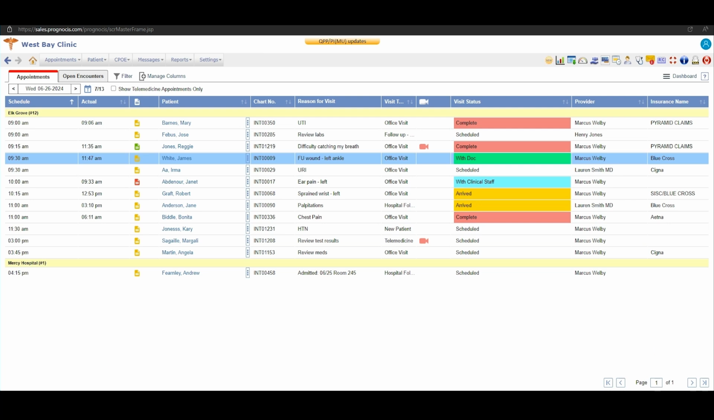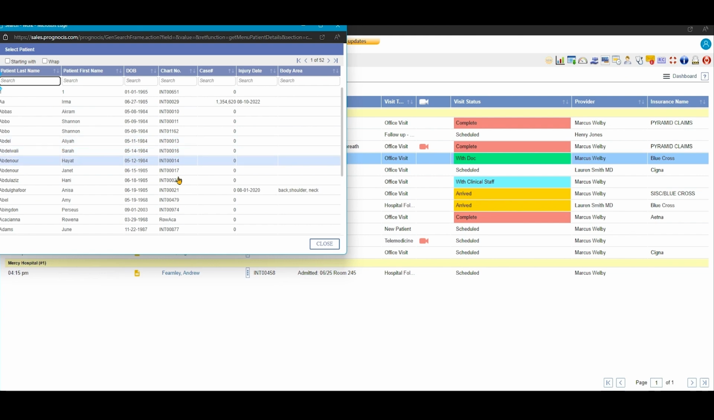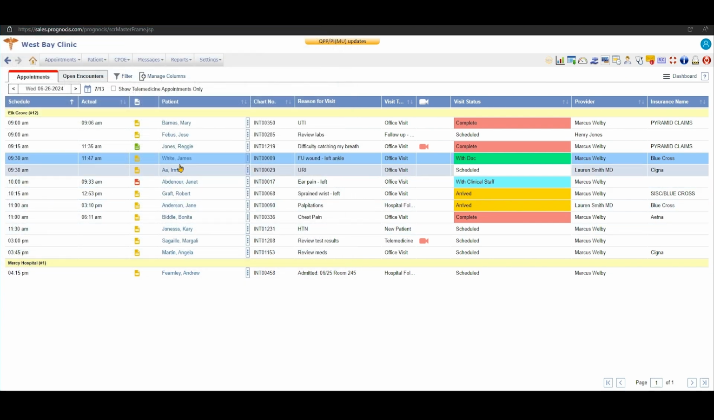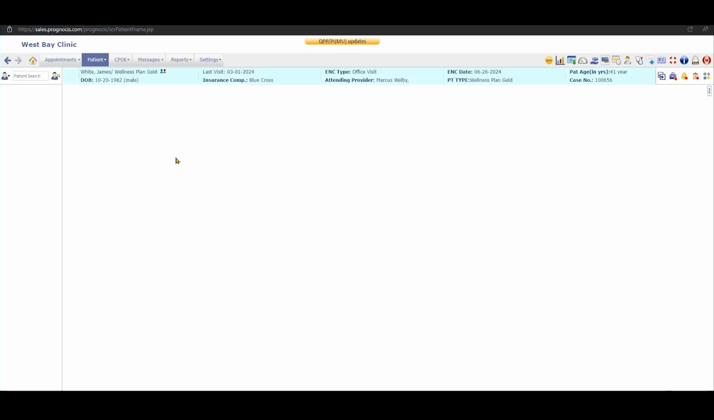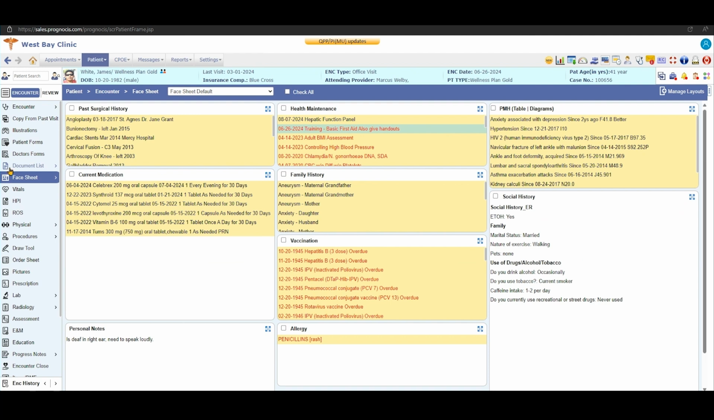Now, I can get to the patient document list by going to the home screen and clicking on the patient, or by coming up here to the patient search field and searching for a particular patient. Once I select my patient, I will go to the encounter side, and in the table of contents, I will go down to the word document list.